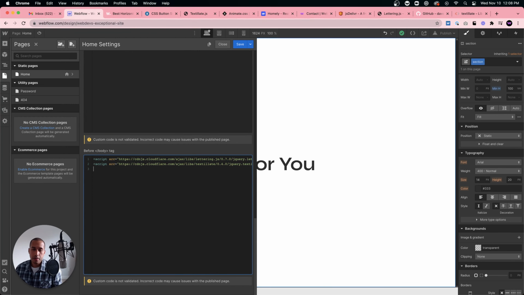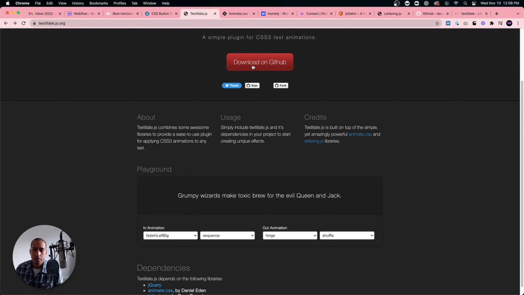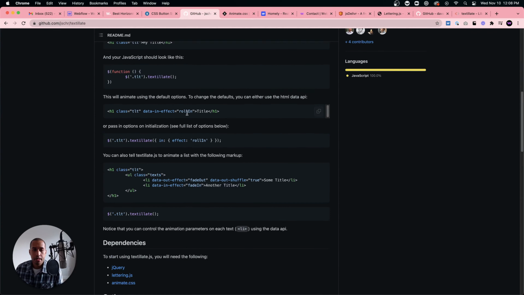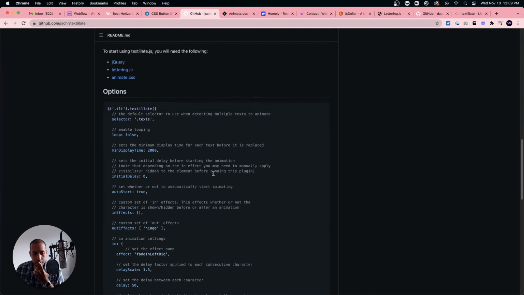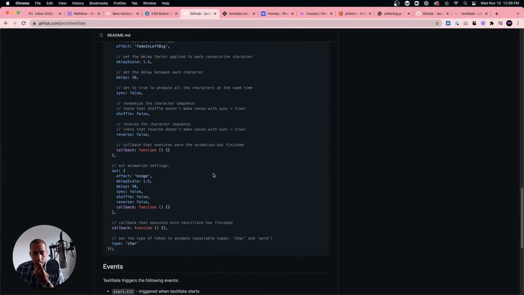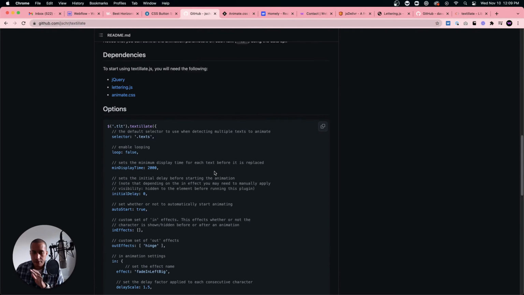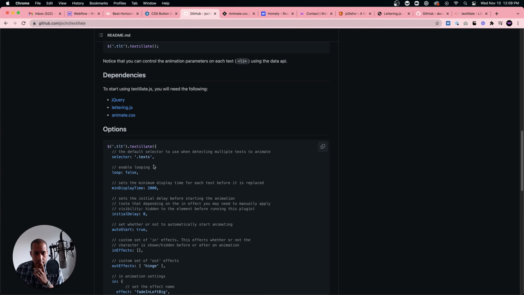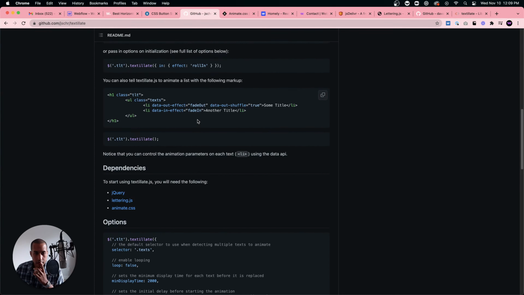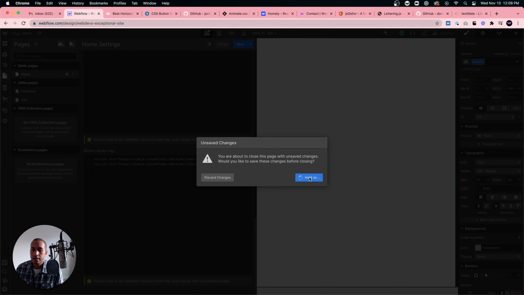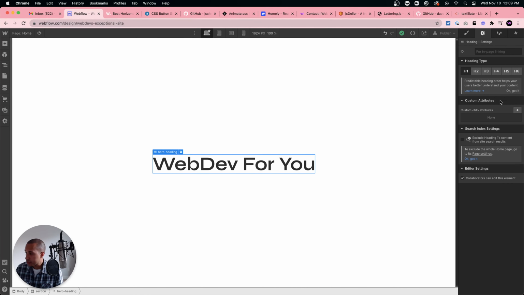Great. So we have those two scripts. Now we just want to initiate Textelate.js. So to do that, let's go to their GitHub page, and basically we want to add this function, and I think we can add NFX. Yeah, so I haven't used this in a while, so just bear with me for a sec. Okay, so I think we can do it via custom attributes. Let's try it.